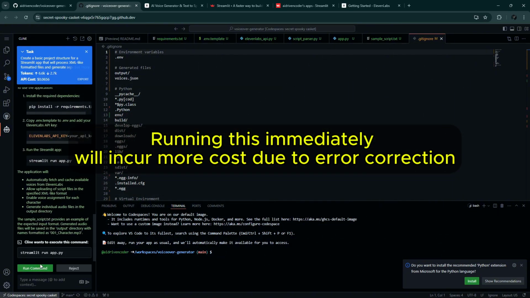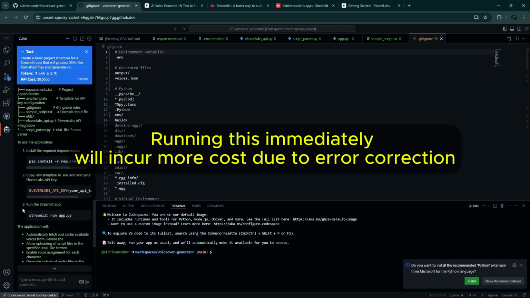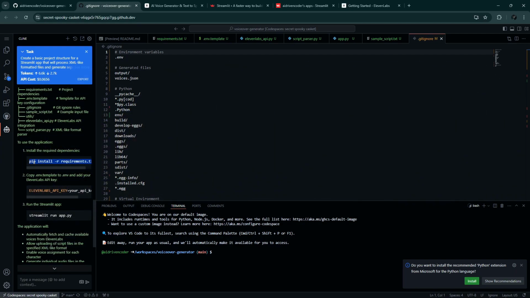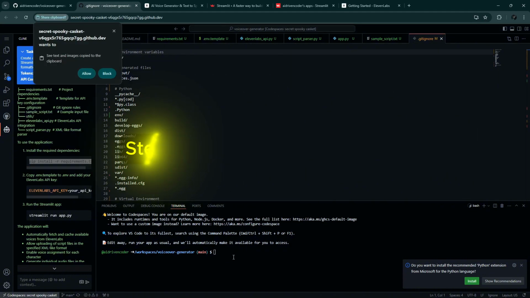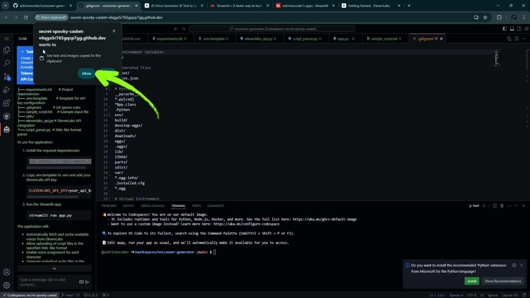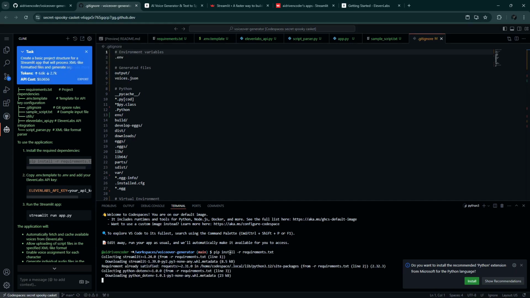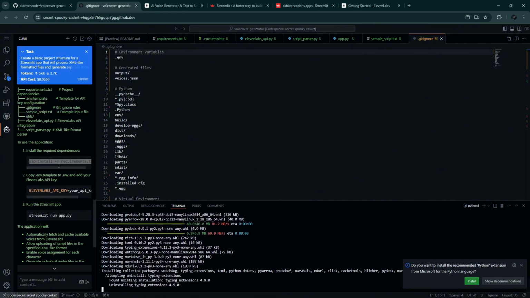But Cline wants to run this first. So, this is step number 3. That means we need to copy this command and run it manually first. On the first time you attempt to paste a text or image from the clipboard, this will appear. Just click on allow. Okay, so this is step number 1.